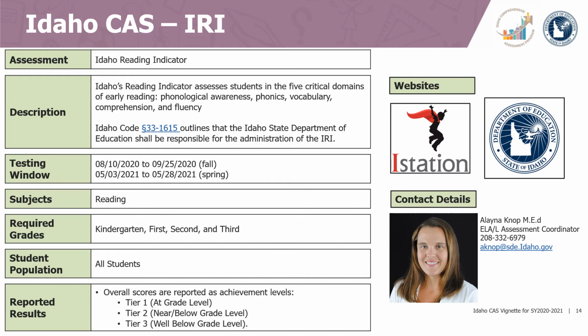The Idaho Reading Indicator, or IRI, is up next. The fall testing window for the IRI opened on August 10th and is scheduled to remain open until September 25th. This early literacy assessment is required for all students in kindergarten to 3rd grade. Reach out to Alayna Knop with any questions you might have about the IRI.